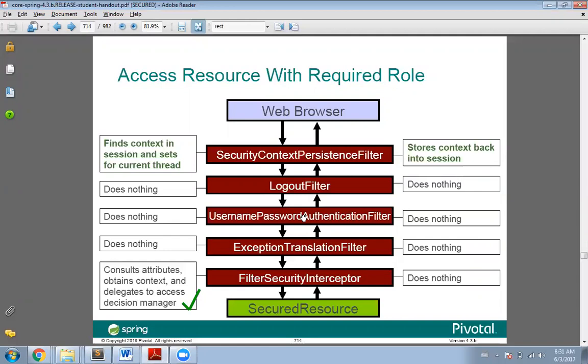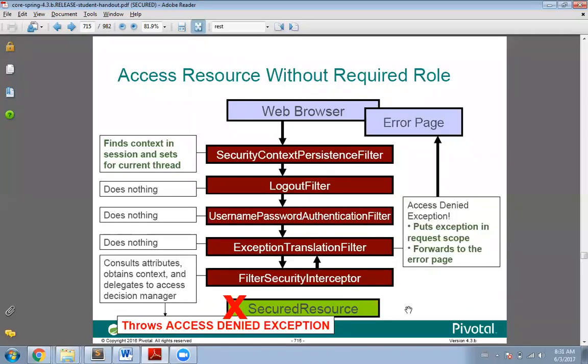Which one is doing authentication? It's pretty obvious. That username password, the third one, yes. Very good. If the required role is not mentioned for a request, the request would fail and you will be routed to another page also. Okay.